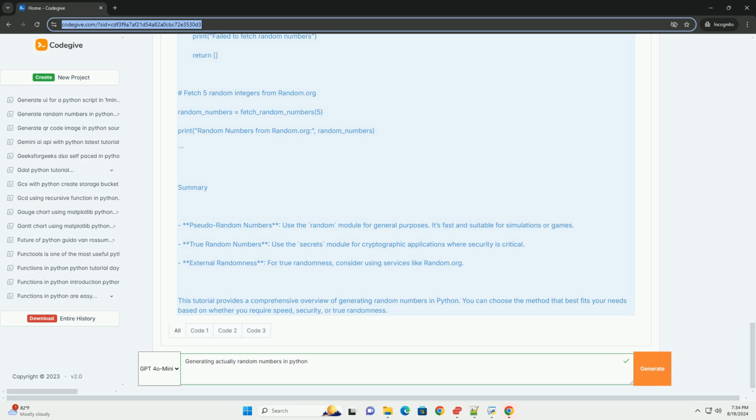Three. Using external sources for randomness. If you need randomness from an external source, you can use APIs or libraries that provide true random numbers. One such service is the random.org API.